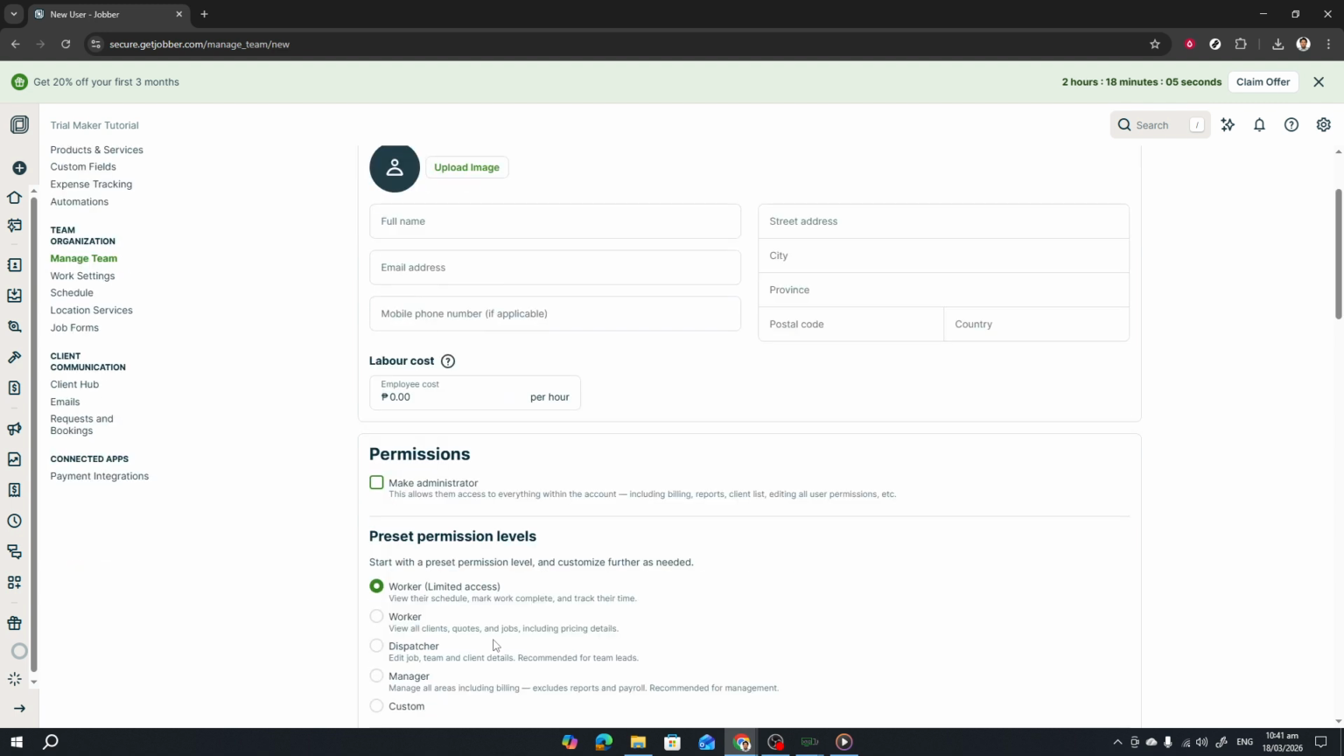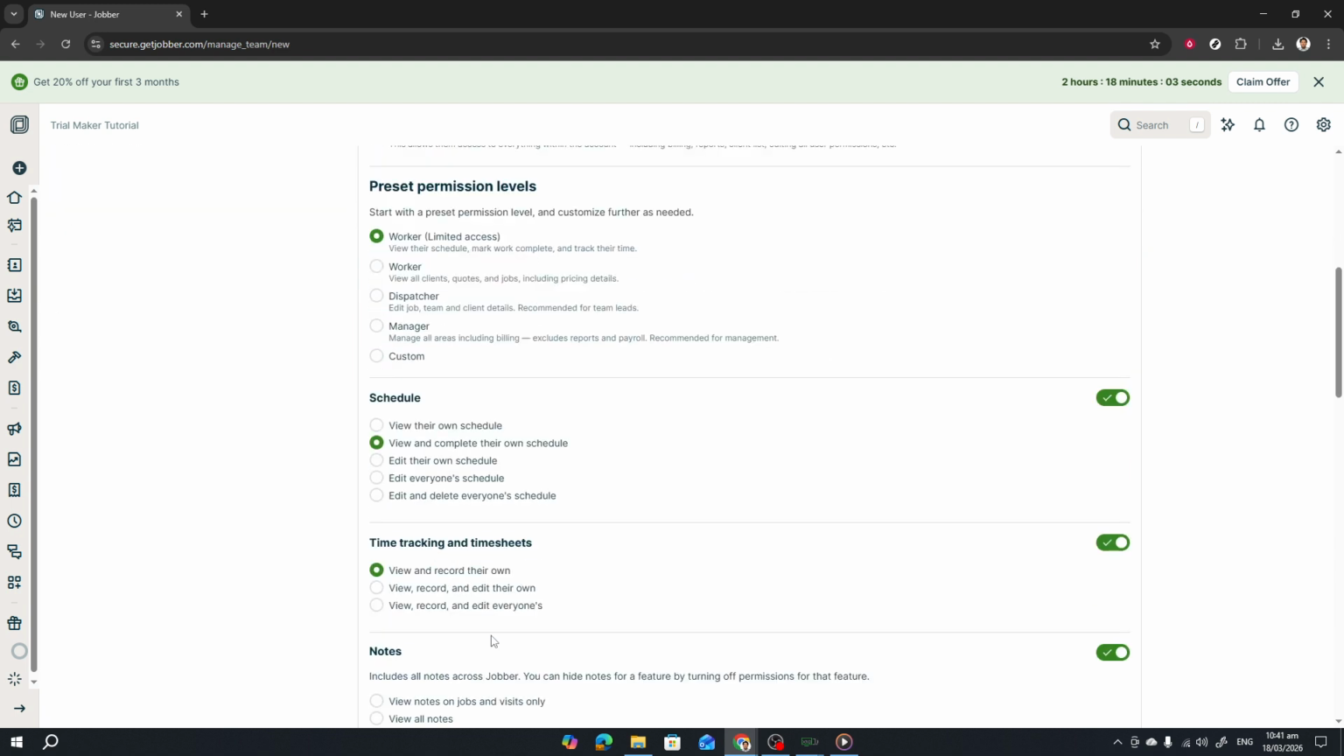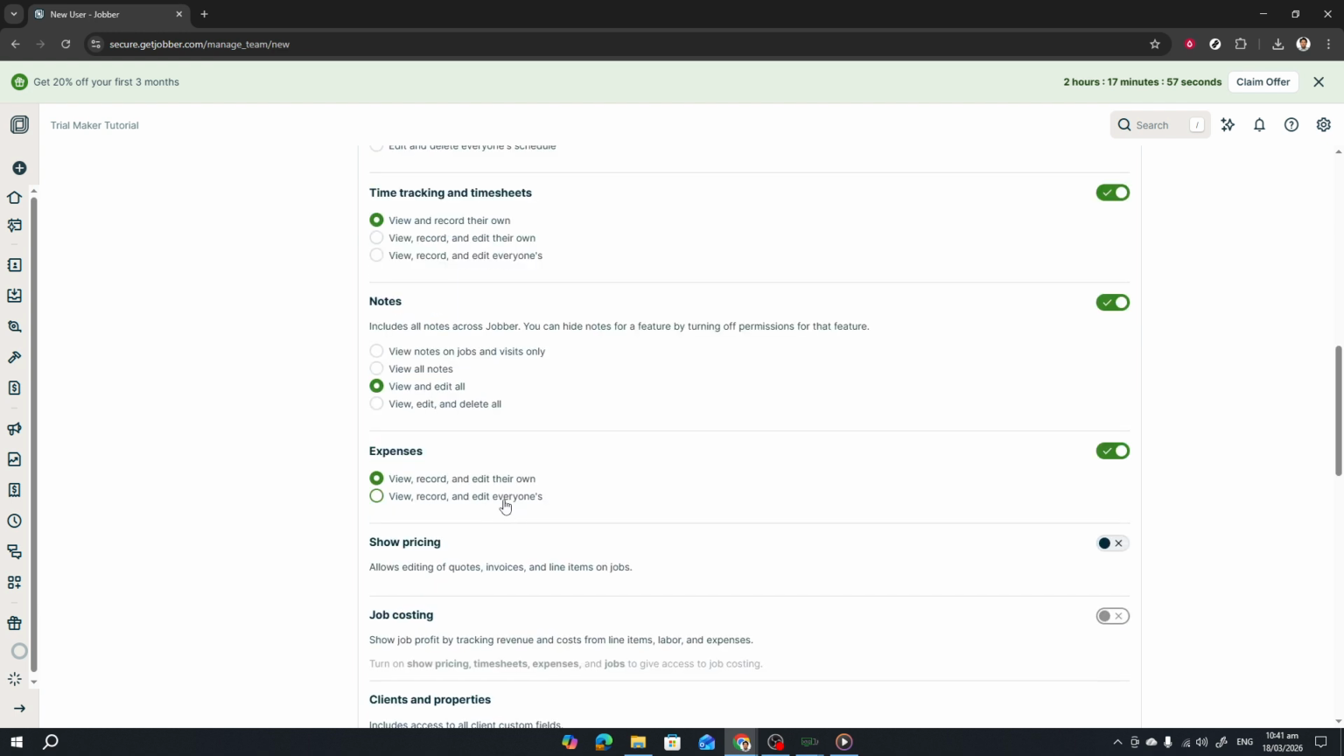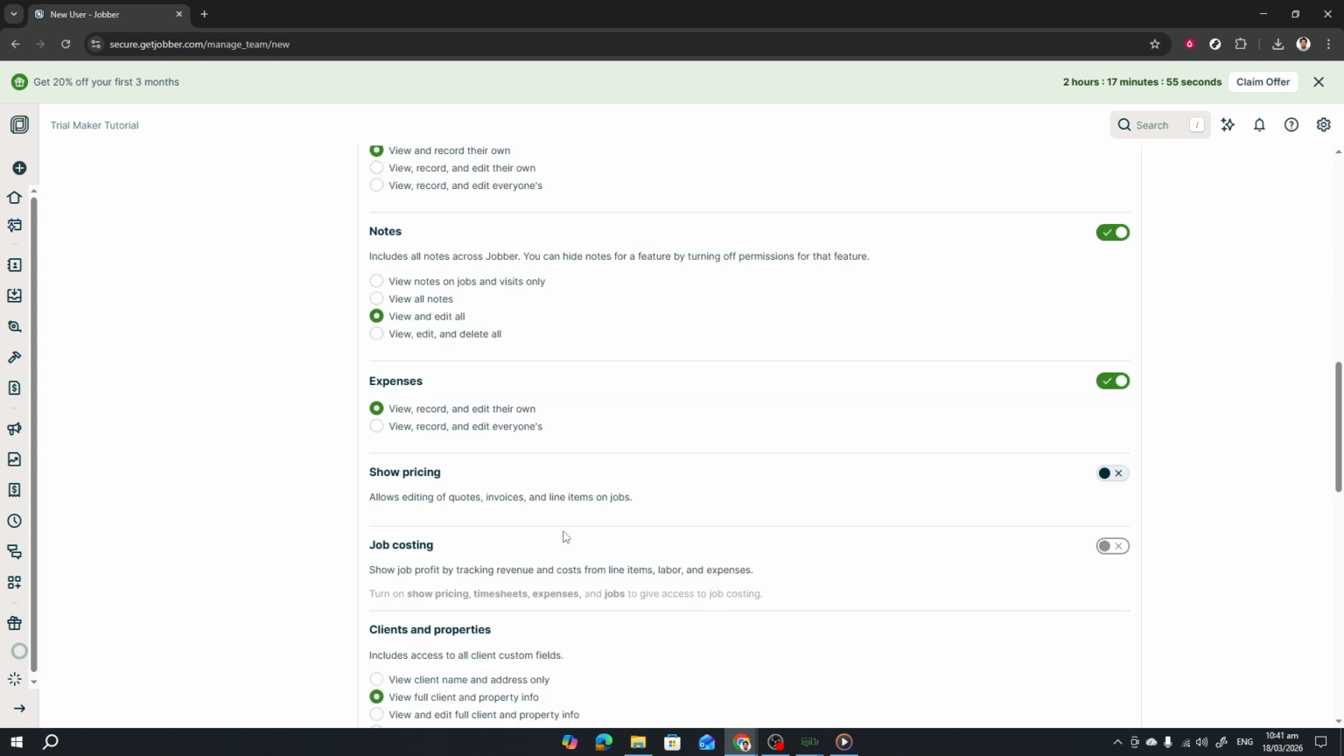Some accounts also let you set scheduling preferences, like a calendar color or default workdays, which makes it easier to spot this person on the schedule at a glance. If there's a checkbox to send an invitation email, leave it on if you want them to join immediately. If the timing isn't right, you can add them now and send the invite later from the Manage Team page. When everything looks good, save the new user.